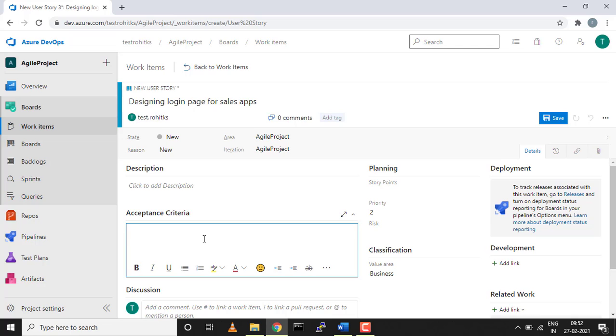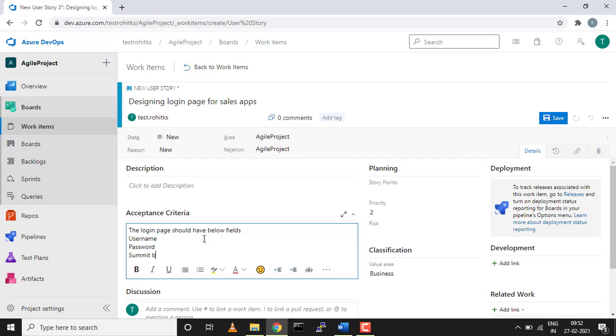So what will be the acceptance criteria? Like the login page should have the below fields. I'm just giving a haywire example, like username, password, submit button. So these are the acceptance criteria for a login page. Based on this, the login page would be created, and based on this, the developer needs to design the login page for a sales app.